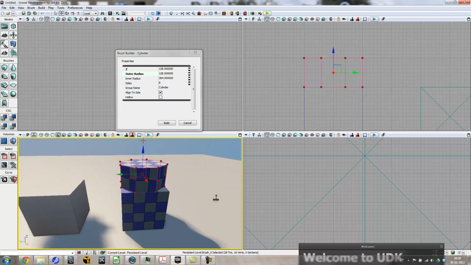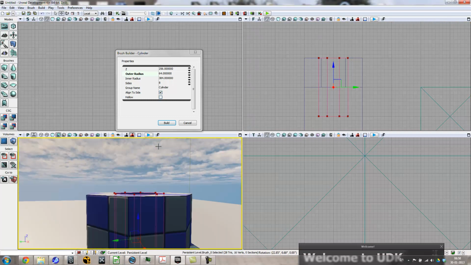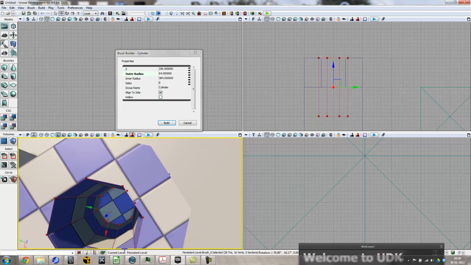So we have this. Then I'll create another cylinder, still using the Builderbrush, so this should be higher. It should be 256, and it should only have a radius of 64. And I want this to cut a hole in here, so I'll put that there, and then I'll use the CSG minus or subtract, and you can see now it creates a hole in there.